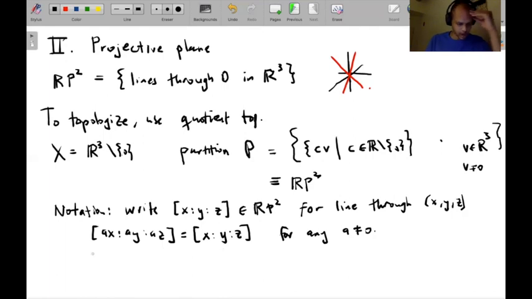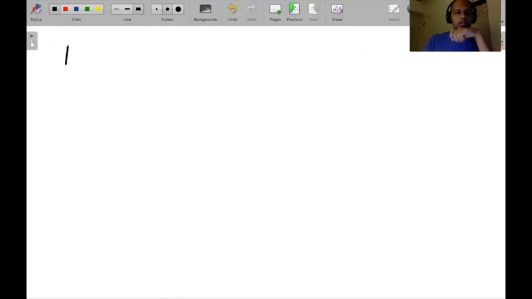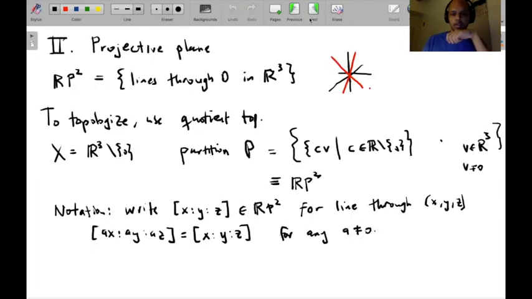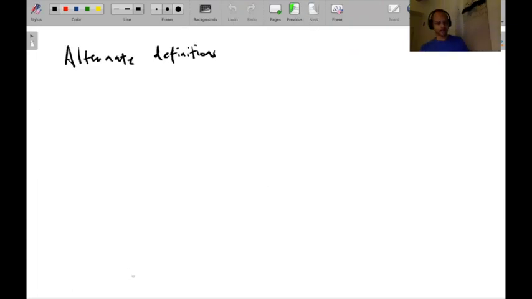Okay, so I want to give you two different ways to think about this. So here are two alternate definitions of the projective plane. You can never have too many definitions for one object. Every definition has its own advantage.